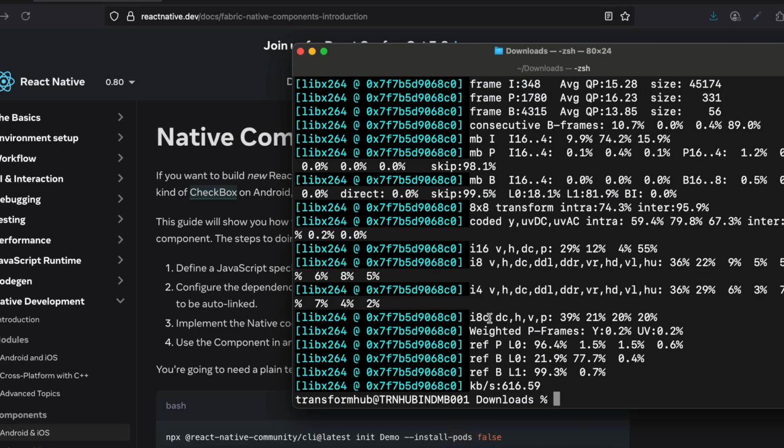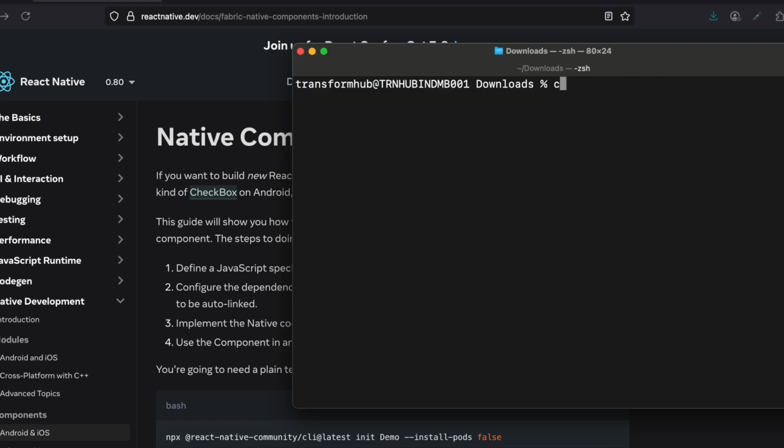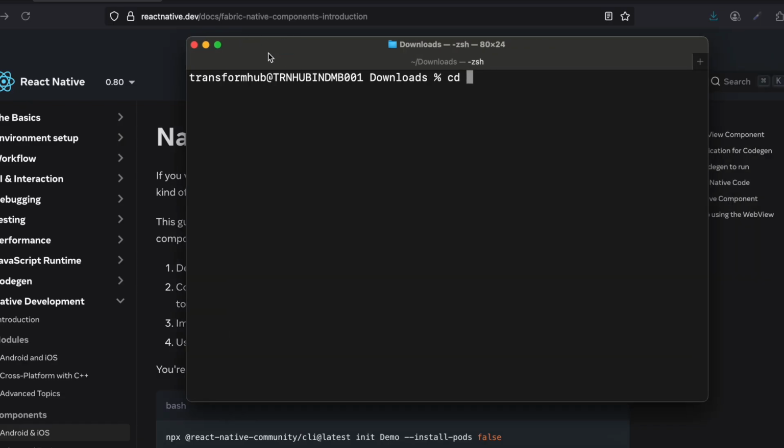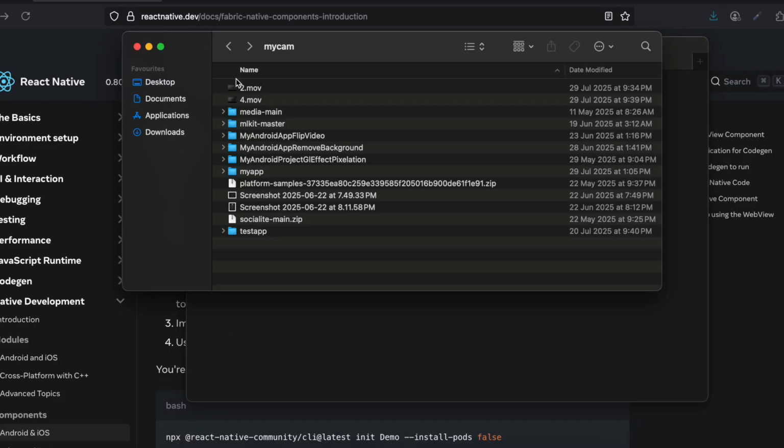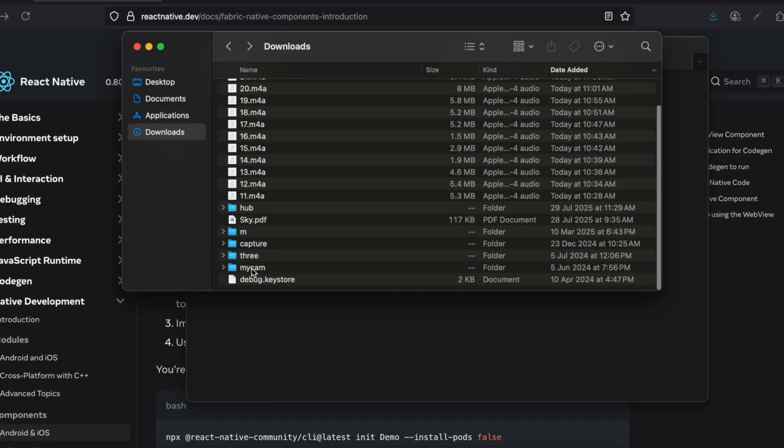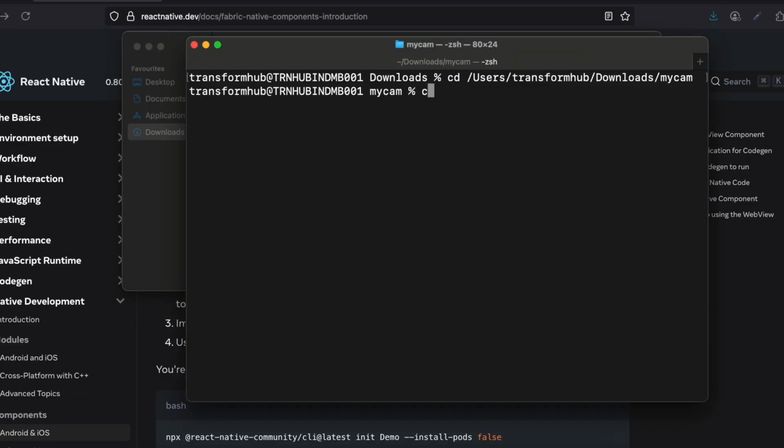Also what I'll do is I'll just open my terminal, and here you just need to go to your workspace directory. I'll just clear everything out. I'll just go to my workspace directory, which is over here inside this particular folder called mycam. Okay, you can go to your own workspace directory, it's up to you, wherever you want to create the project.